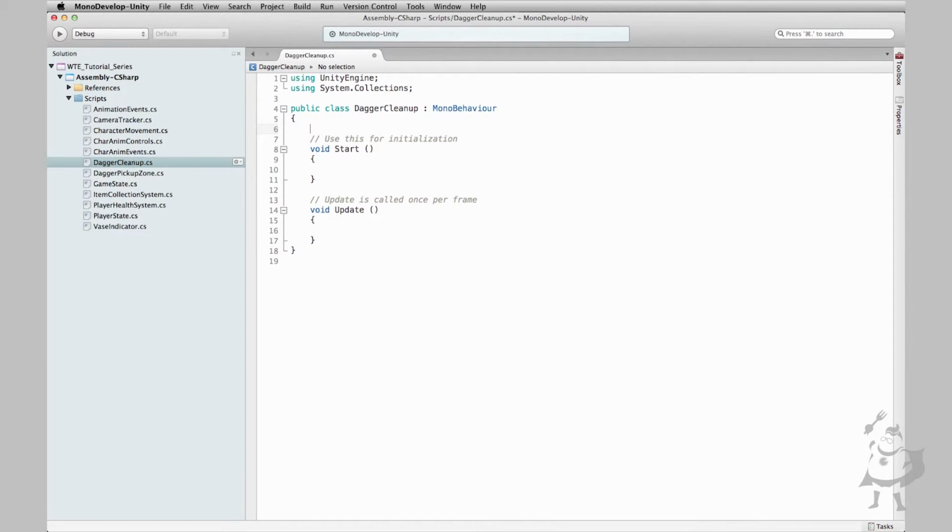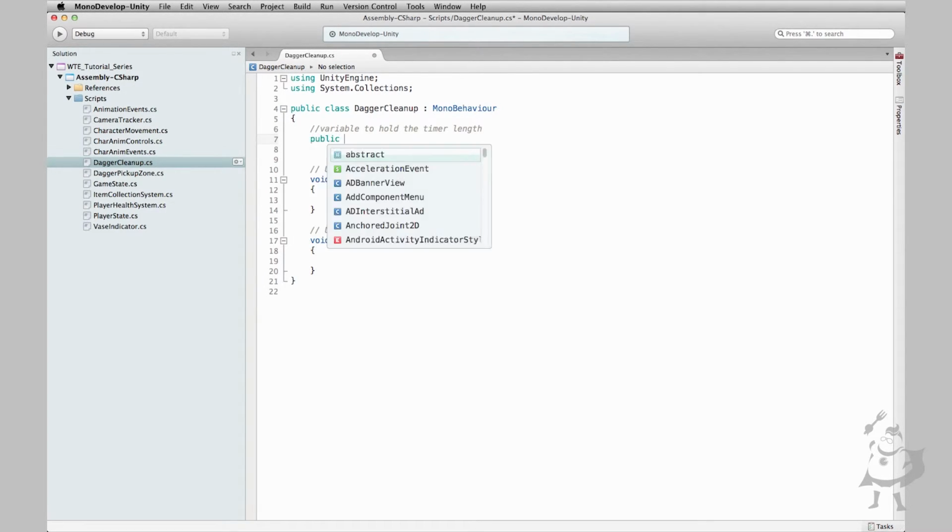And let's start at the top. Now at the top here, we're going to create a variable, and this is going to hold the timer length before our dagger actually deletes itself. So I'm going to go ahead and create this variable now. This is going to be a public float, and I'm going to call it lifespan. And this is going to equal, let's start at 1.5 seconds. See how that works in our game there. Alright, and now let's go down and let's go to our start function here.